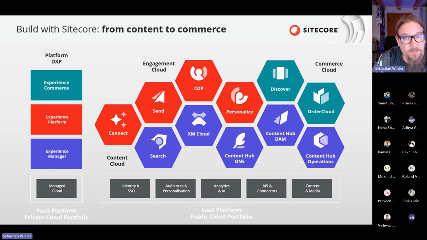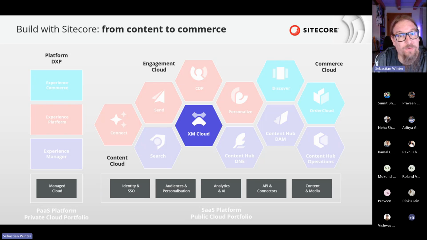So in general, the product portfolio of Sitecore has grown in the past years. And beside the platform products, meaning XM and XP, we also offer now a wide range of software as a service products. And I don't want to go into details here, but I want to focus on XM Cloud for now, because we want to talk about the XM Cloud Component Builder, and that's a feature that's uniquely available with XM Cloud.